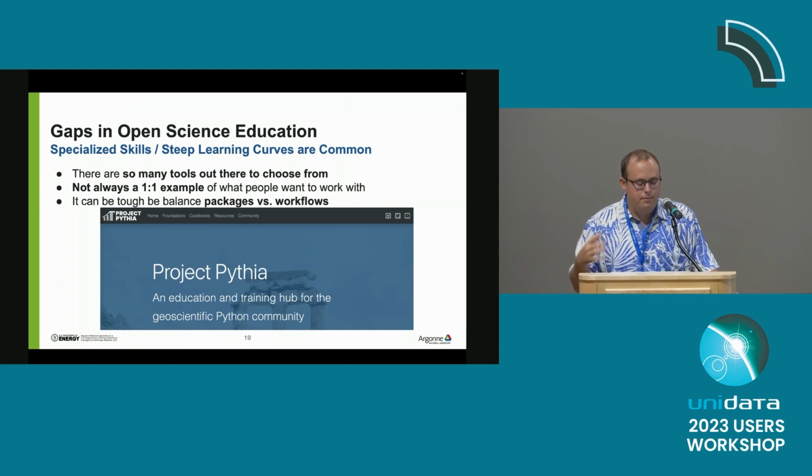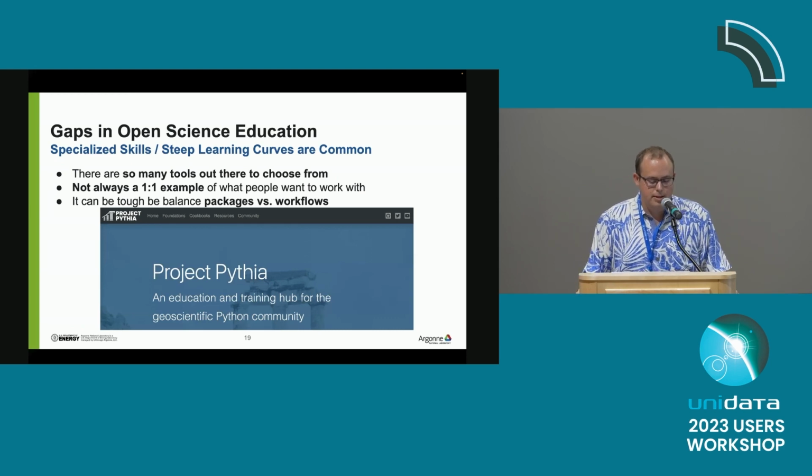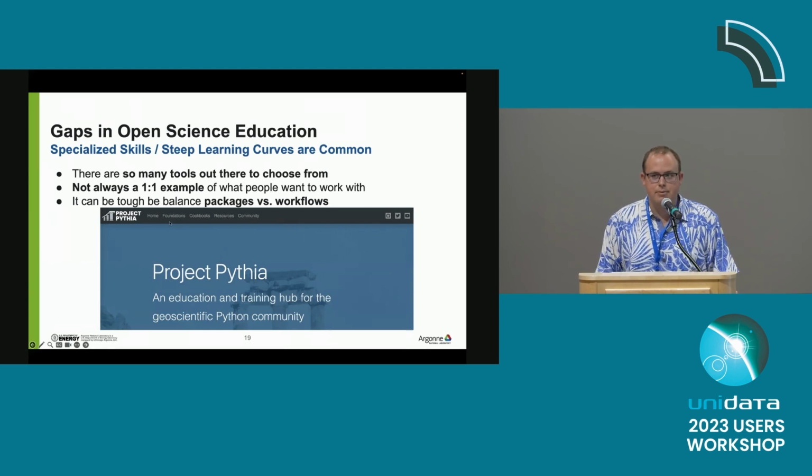And there are a few main places on the Project Pythia site to get started. There's the foundations content, which is really focused on those core foundations such as Python, such as Xarray, which we've heard a couple of times, and pandas. And then there are cookbooks, as well as resources, which is the broader collection of videos and external packages and that sort of thing.